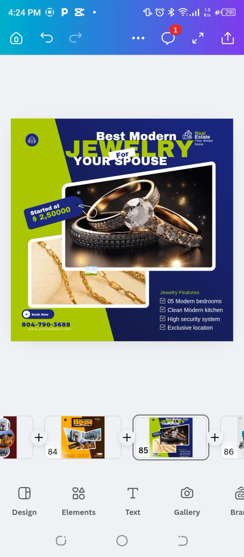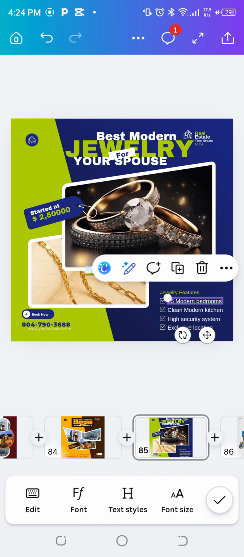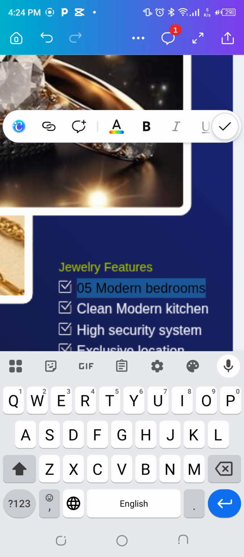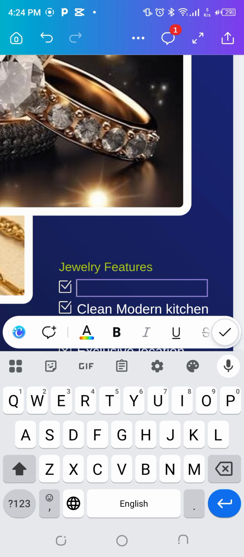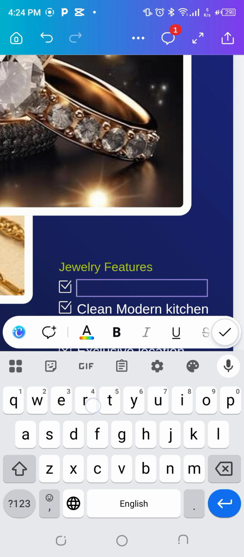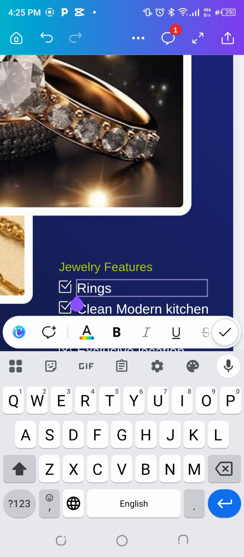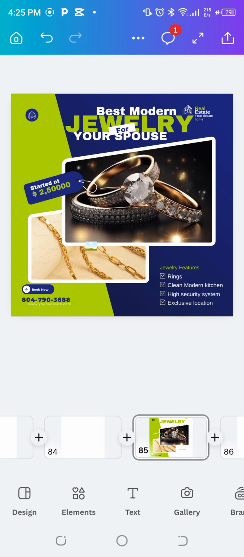So where you have 5 modern bedroom, you edit that because that's not the correct one. Then you change it to rings. Let me see, rings and modern, let me confirm again. Don't forget this confirm button so that you can release that.